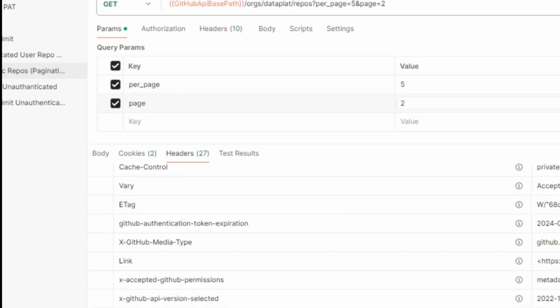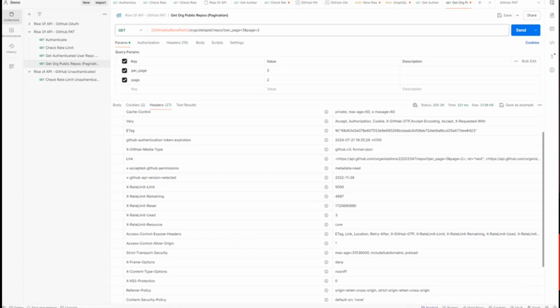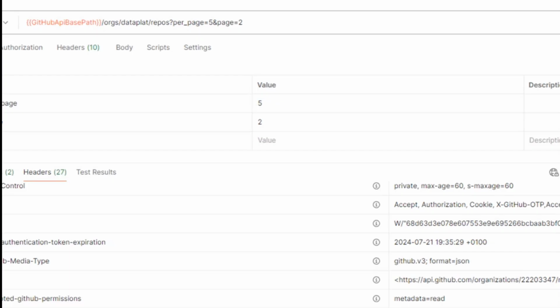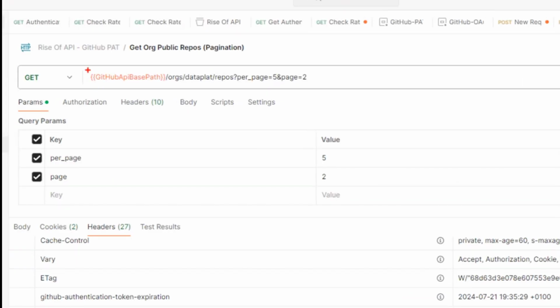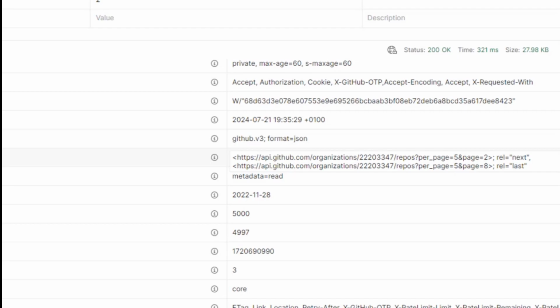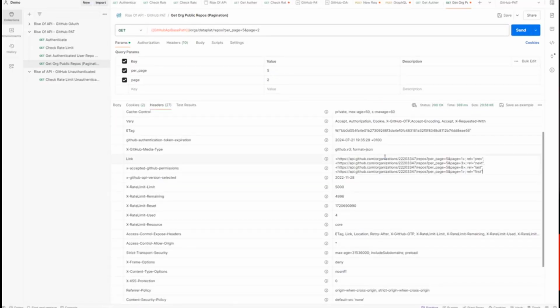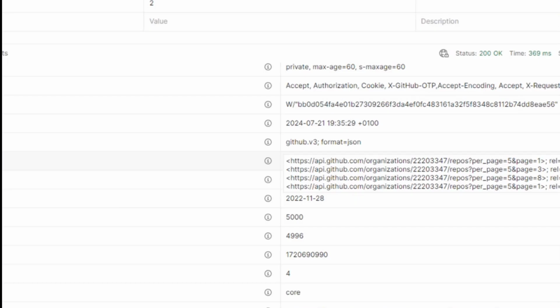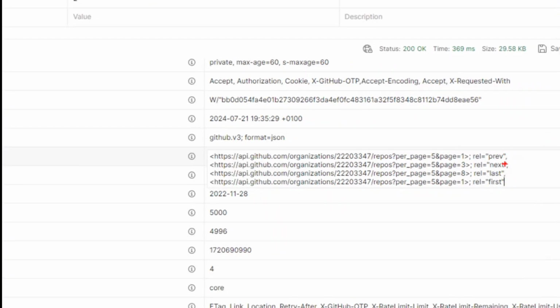Put that in there. Okay. You can see now this URL is now the same as the one down here. Okay, so if I send that, and then we have a look here, you'll see in the response header, I've now got previous, next, last, and first. So again, I can interact with those.